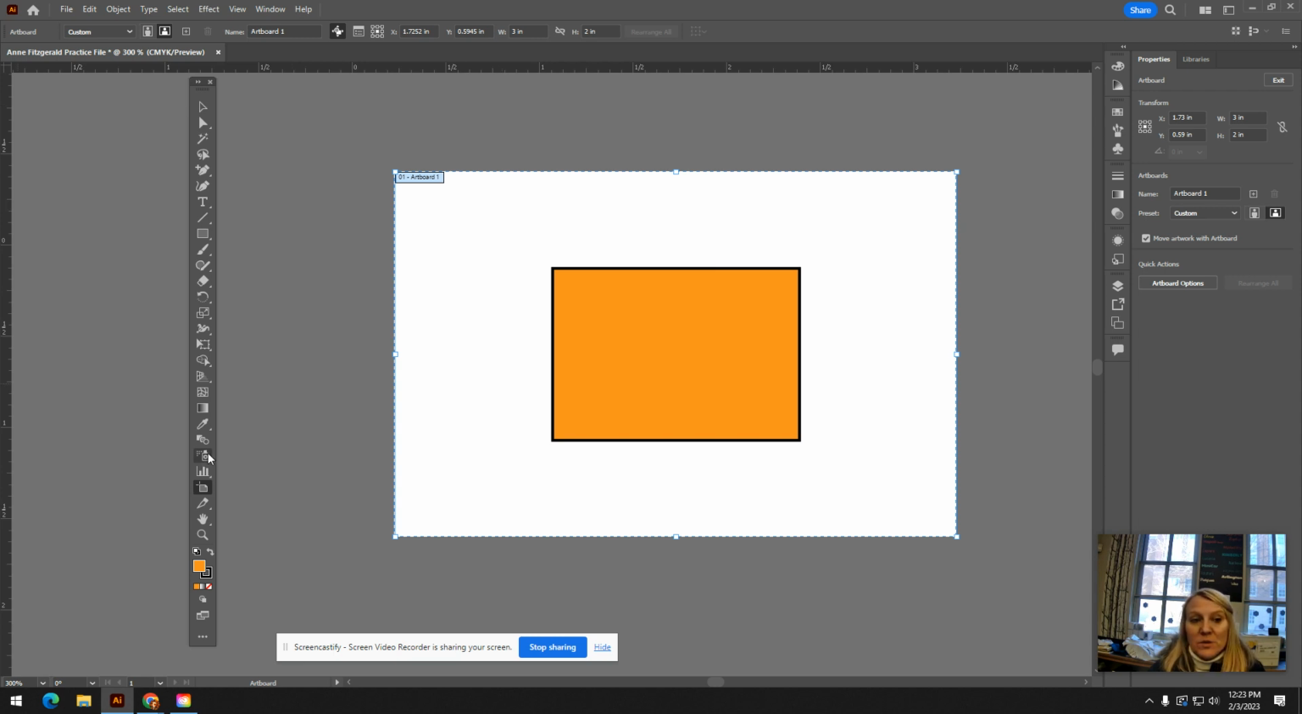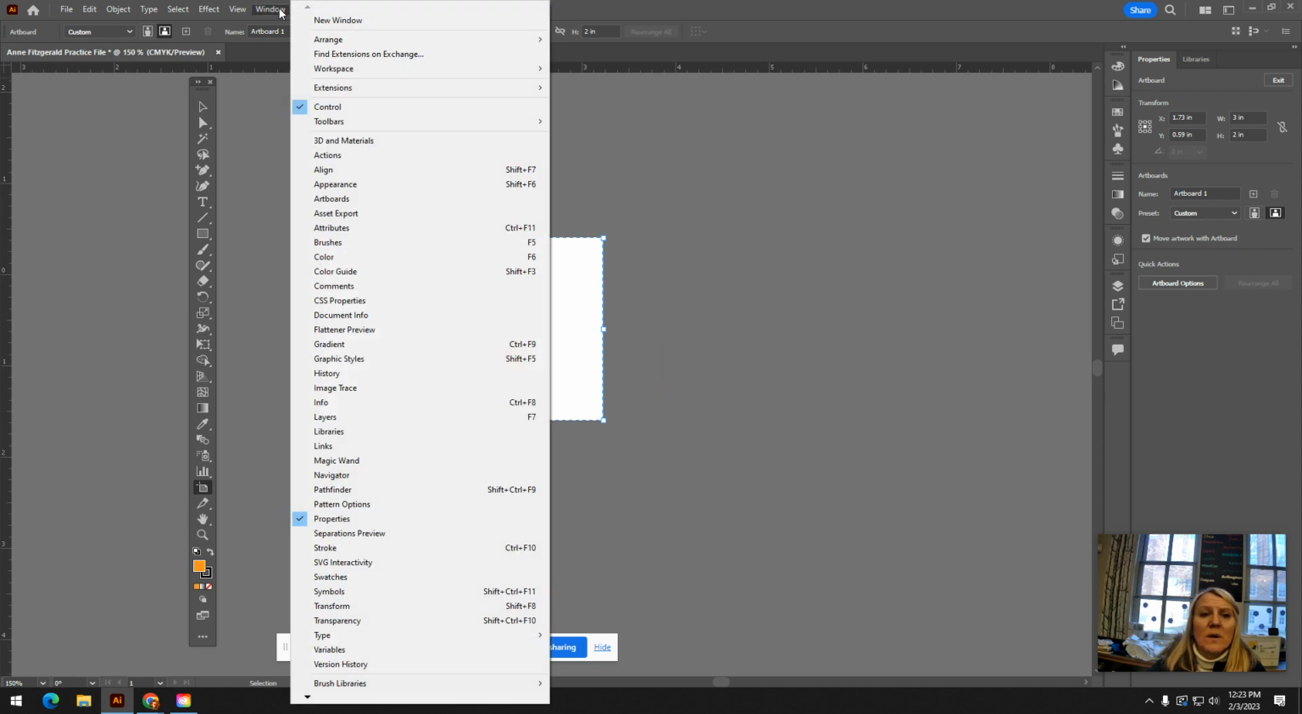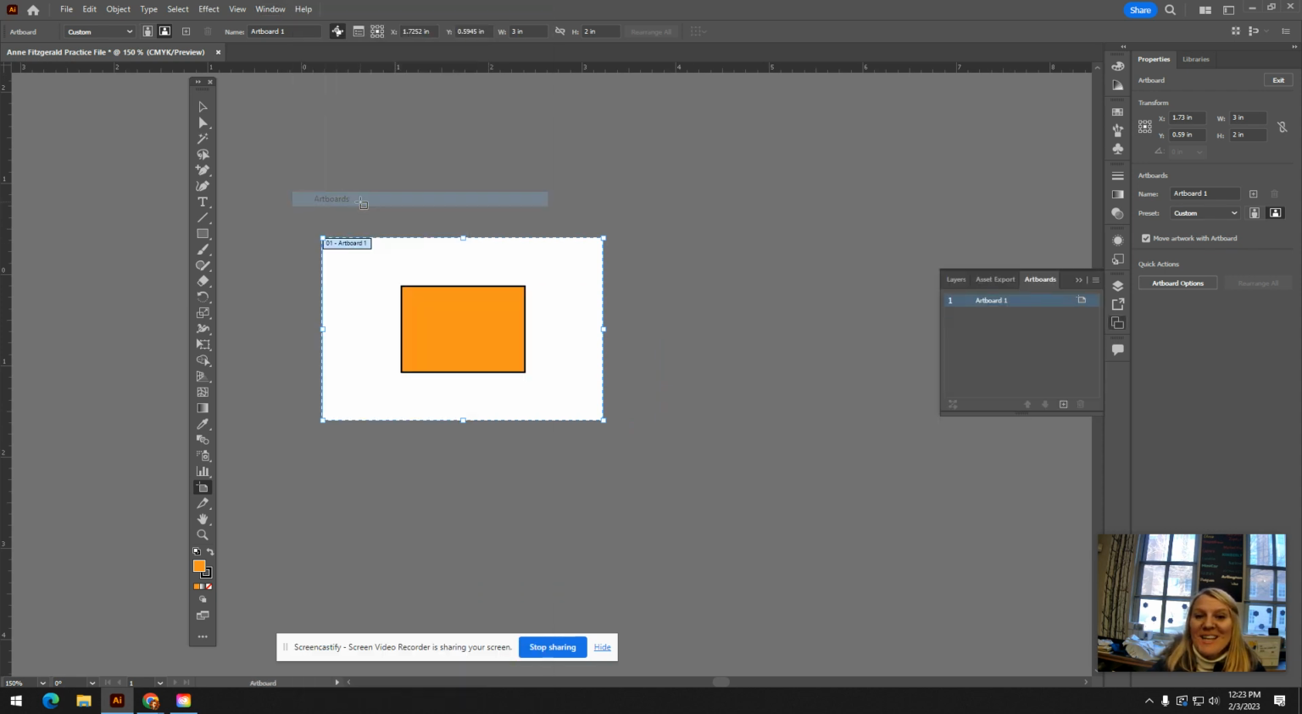But what you can't do with the artboard tool is add more artboards. That's only for each artboard. Mrs. Fitz, what'd you just say? I can have more artboards? Yes. I'm going to zoom out here, and I'm going to go to Window. I'm going to click on Artboards, and that is our first pop-out.